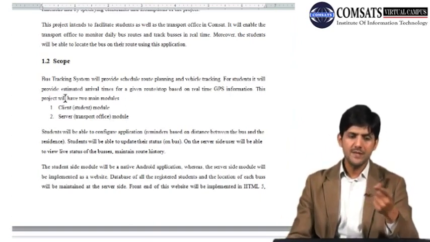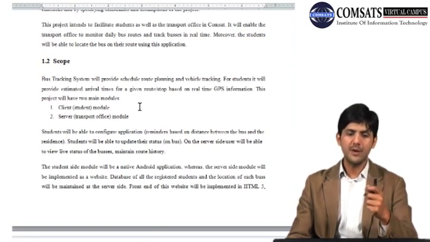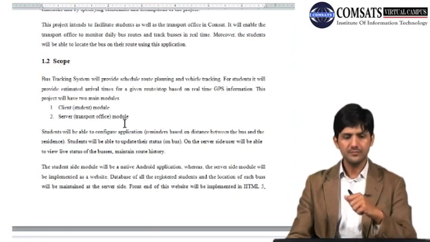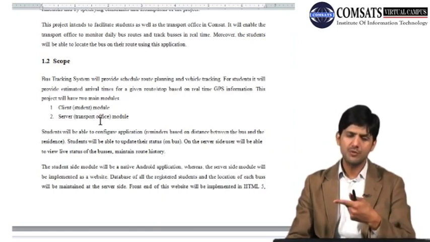So let's see, what is the scope? It says that the bus tracking system will provide schedule, route planning, and vehicle tracking. For students, it will provide estimated arrival time for a given route or stop based on real-time GPS information. This project will have 2 main modules, the client student module and the server or the transport office module.